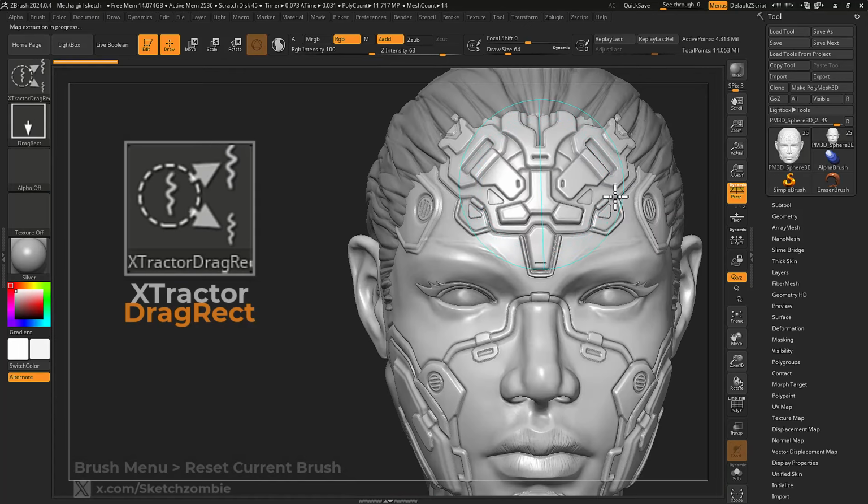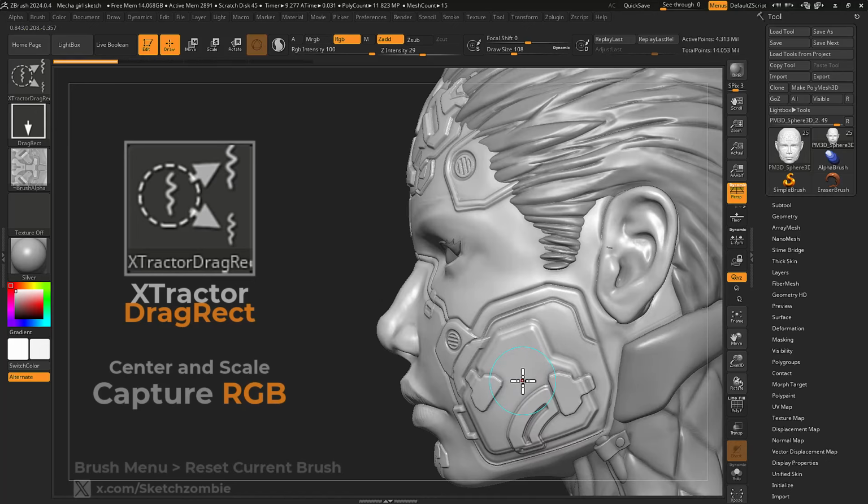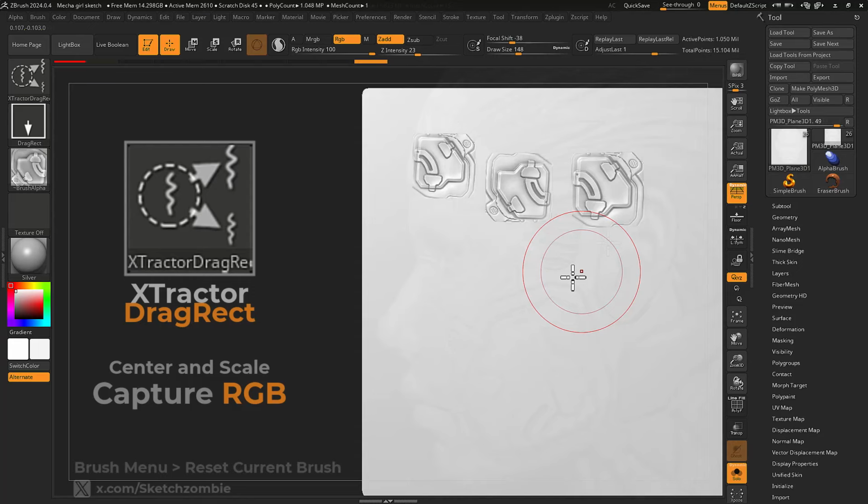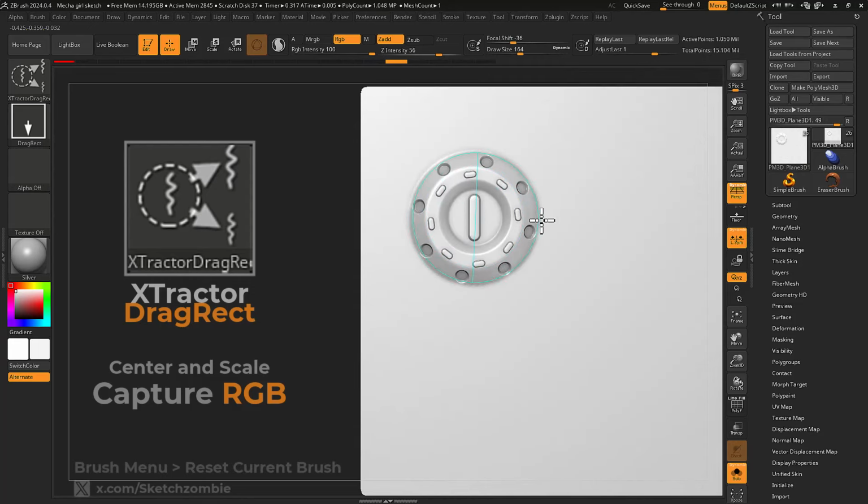Xtractor Drag Rect is the Drag Rect variant of the Xtractor brushes. Press the G key and center your cursor on the subject before you click and drag into capture. These brushes can help you save time on replicating surface details.